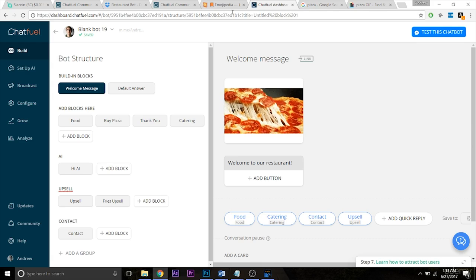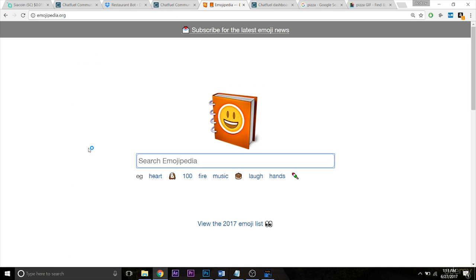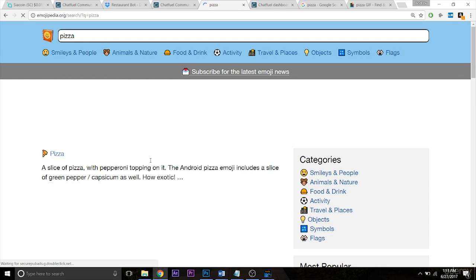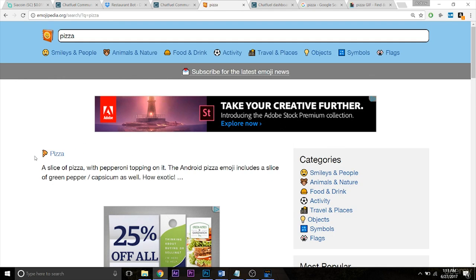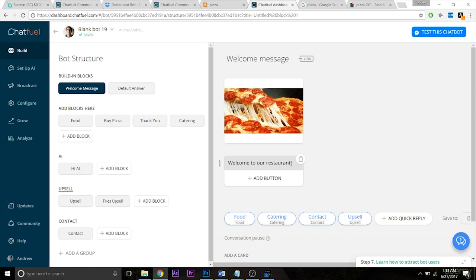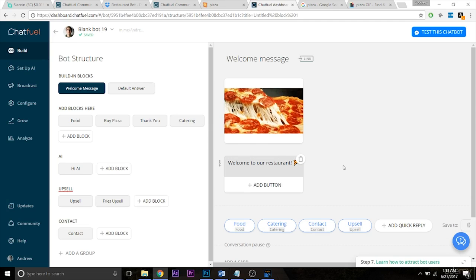So let's go to Emojipedia, which is a great website. You can search emojis. It's super useful. Use it all the time when I'm developing bots. And let's simply search pizza, because I know there's a pizza slice emoji. So you can simply go here, highlight the emoji, copy it, bring it back to the bot, and add it right here after the text. Great. So now you have this beautiful emoji that's on brand and it looks awesome.